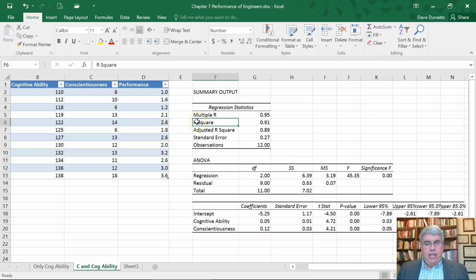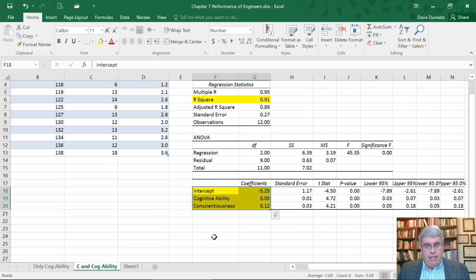First of all, we need the R square, or R squared, either one. And that tells how much of performance, what percentage of performance is predicted by these two variables. Now you might remember that when we used only cognitive ability, the R squared was 73%. Now it's gone up to 91%. This is a lot better predictor of performance. And we have the coefficients and the intercept for our two variables. So we need those. And now what does this actually mean?